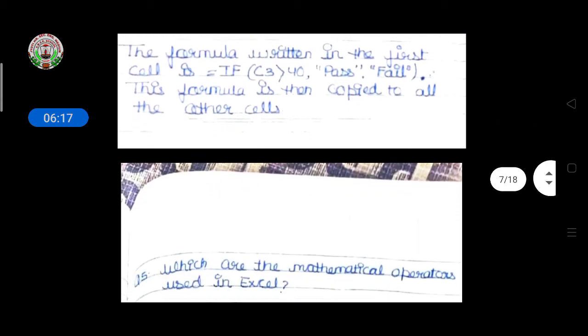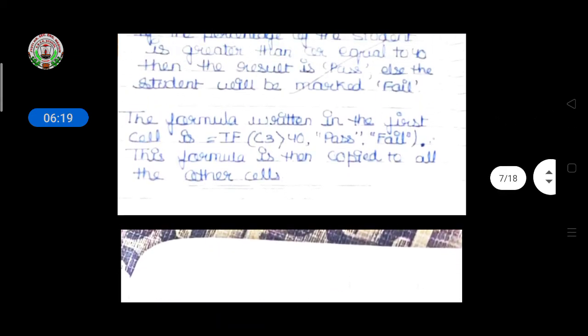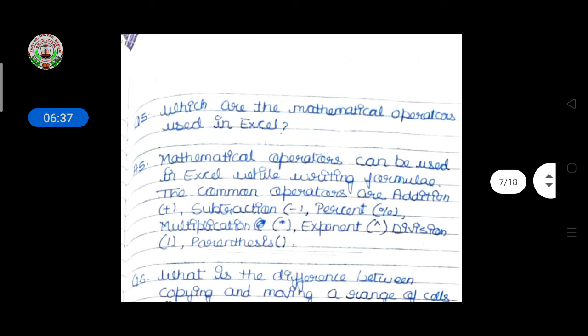So here one formula is given. How to write the formula? In the first cell, suppose the address is C3, greater than or equal to 40 means pass, else mark as fail. This formula is then copied to all the other cells also.